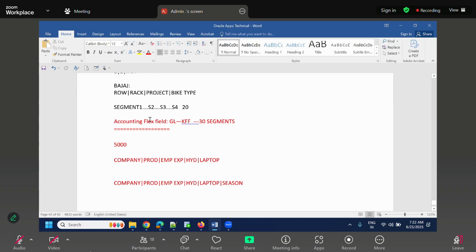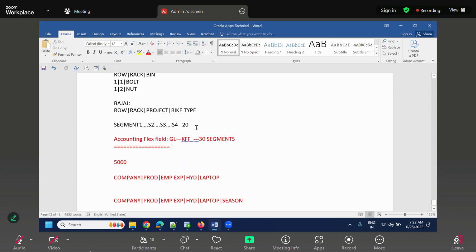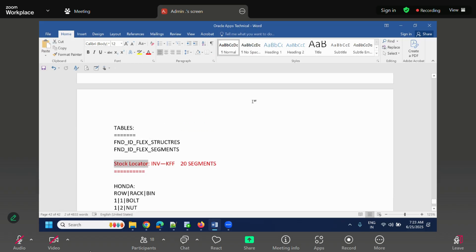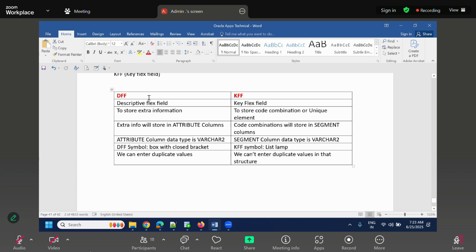That's one of the interview questions. Coming to PO, purchase orders, you won't see any key flexfield. For inventory, there is the stock locator. Stock locator is one of the key flexfields. So this is about descriptive and key flexfields. Forget about key, this will be done by the functional people.